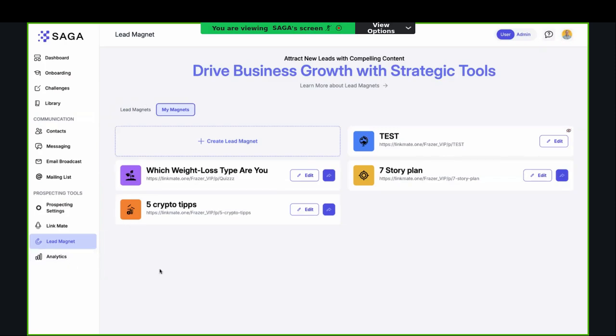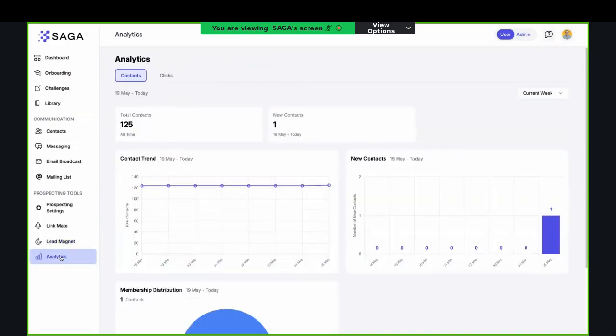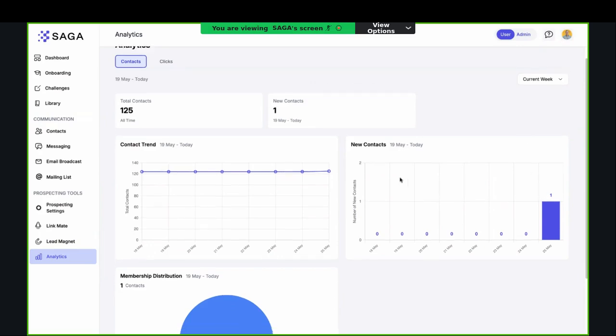Last but not least, we have here the analytics. So you can click here on the analytics. Sadly, today I didn't do anything here. Here you get feedback by yourself. You can see how many contacts I did, how many contacts overall I have, how many new contacts there were today. So you see today a new contact came in. So this is where we are.